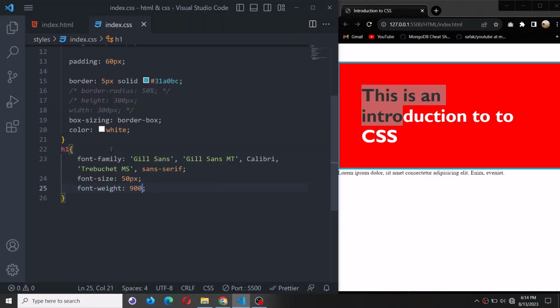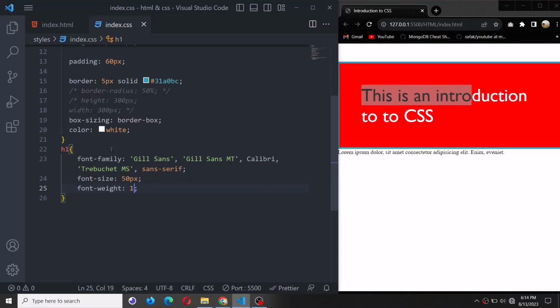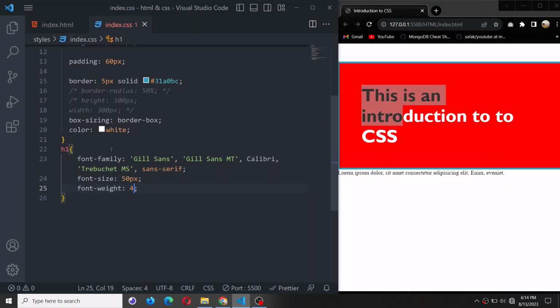If I select, let's say, 500, the boldness will reduce more, and if I select 300, it will be very thin. If I select 100, it will be the thinnest. Okay, all right, so the normal one is 400. That is the normal boldness. I think it's 300, not 400. So 300 like this, that's the normal font width.